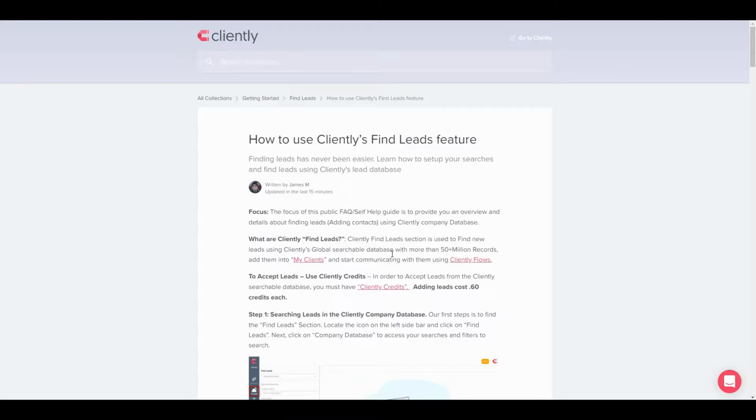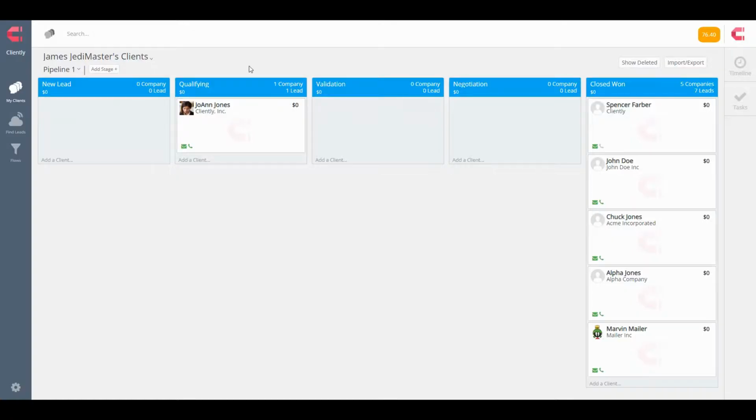So what are Cliently Find Leads? The Cliently Find Leads section is used to find new leads using the Cliently Global Searchable Database with 50 million plus records, and we can add them into My Clients and start communicating with Cliently flows. To accept leads, you need Cliently credits, which cost 0.60 credits each. And of course, we'll have all different sorts of options available for that. So let's go through that together.